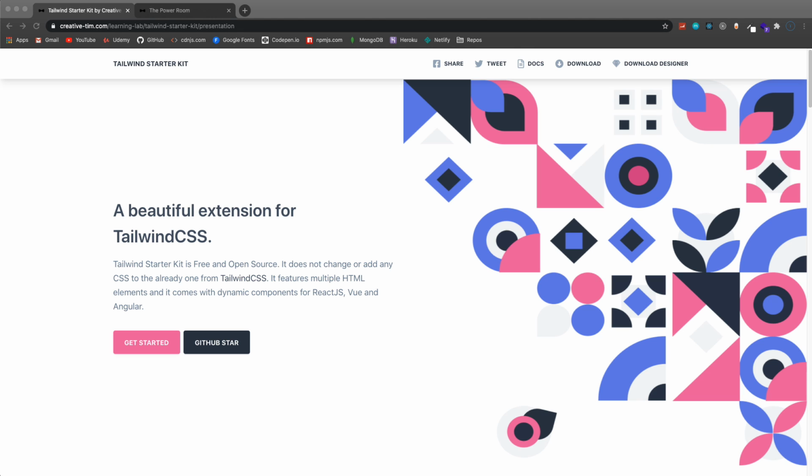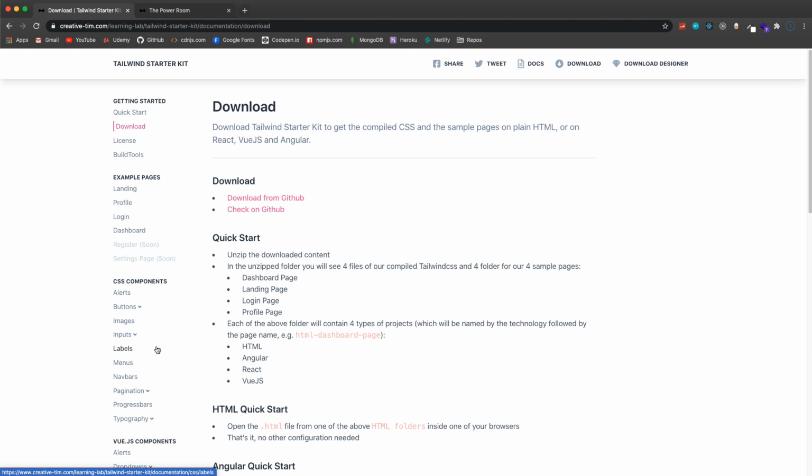And there's an HTML version, there's a React, Angular, and Vue starter kit as well, if you want to use it for those frameworks. But basically what I want to do is use this starter kit or this starter theme. So we want to download it. You can download it right here.